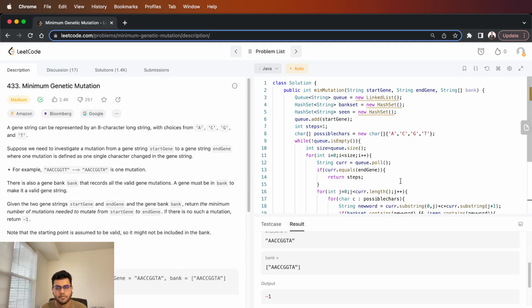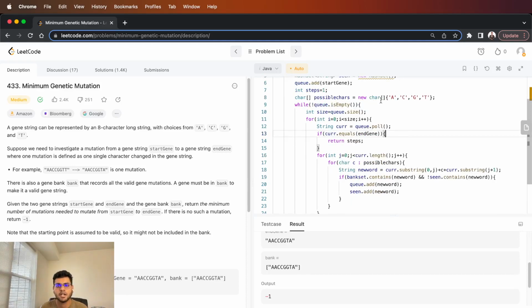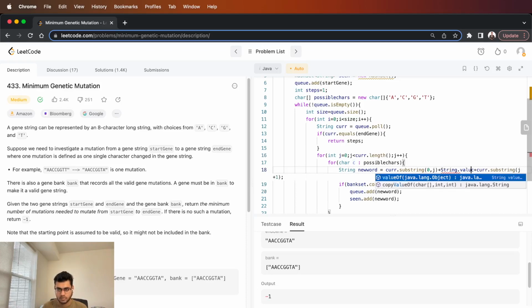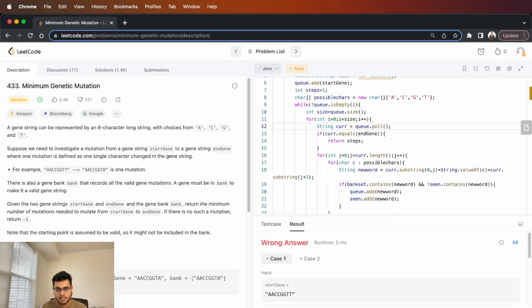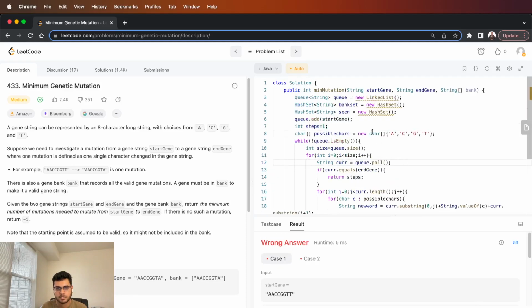Okay, so I failed here. I messed up something. Let's see. So I added the start gene with steps 1. I'm going to pull it out. If that equals my end gene, that's the end. Otherwise, I'm going to go over my current length and for all the possible chars. Let's see. Is this the reason? I'm just making sure this is able to add. Okay, let's print this, I guess.